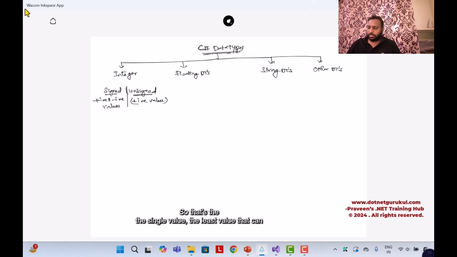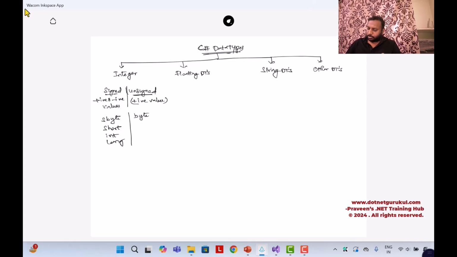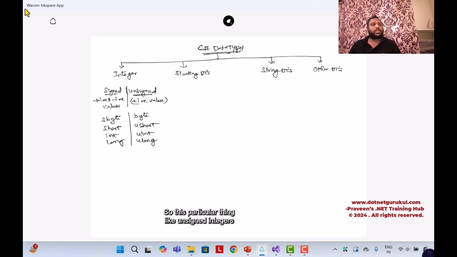The smallest value that starts with signed integers is sbyte, then short, int, long. On the other side, for unsigned integers we have byte, ushort, uint, and ulong. So unsigned integers can have only positive values, while signed integers can have both positive and negative.